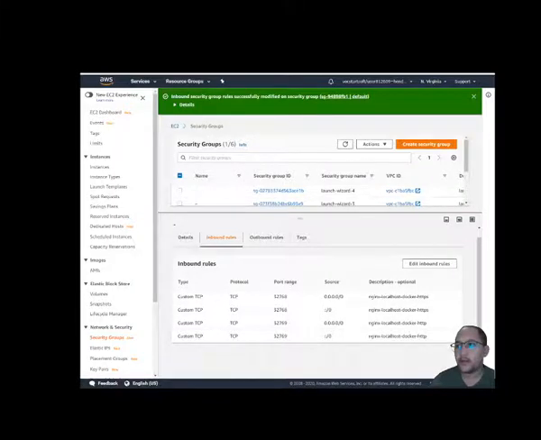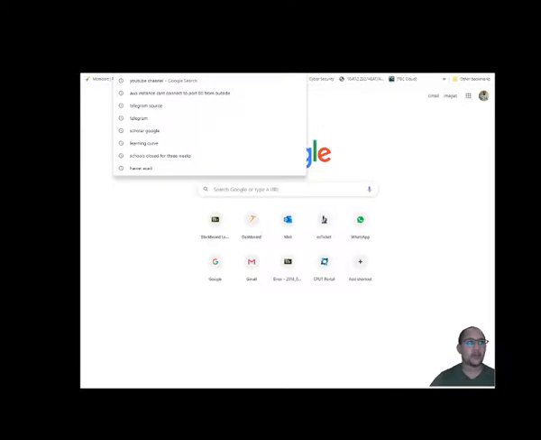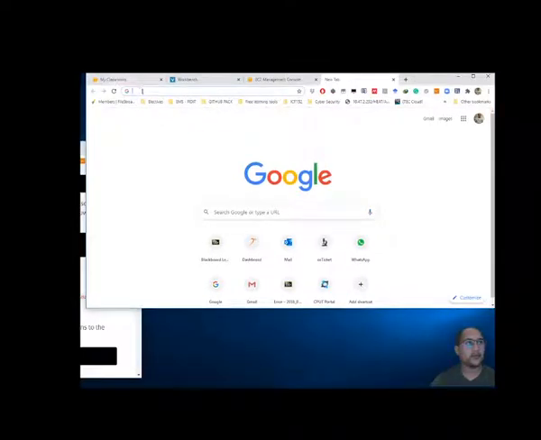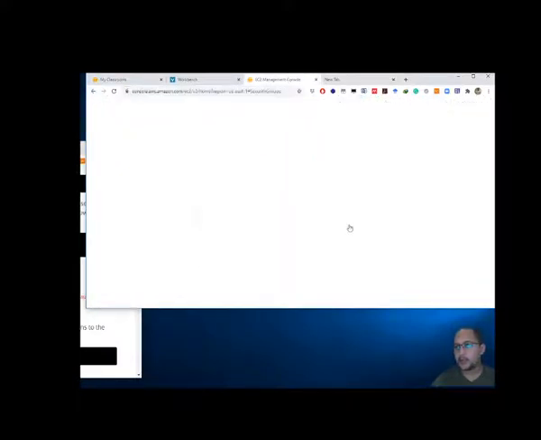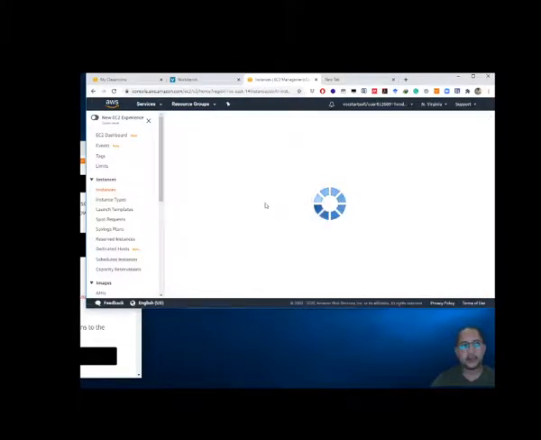So if I go to open up a new tab and I had to type, let me make this smaller for you so you can see. So if I had to type, first of all, let's see my IP address of my instance. So let's go back to instances.